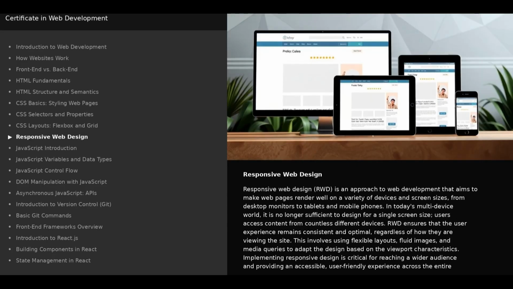Responsive web design. Responsive web design, RWD, is an approach to web development that aims to make web pages render well on a variety of devices and screen sizes, from desktop monitors to tablets and mobile phones. In today's multi-device world, it is no longer sufficient to design for a single screen size. Users access content from countless different devices. RWD ensures that the user experience remains consistent and optimal, regardless of how they are viewing the site.